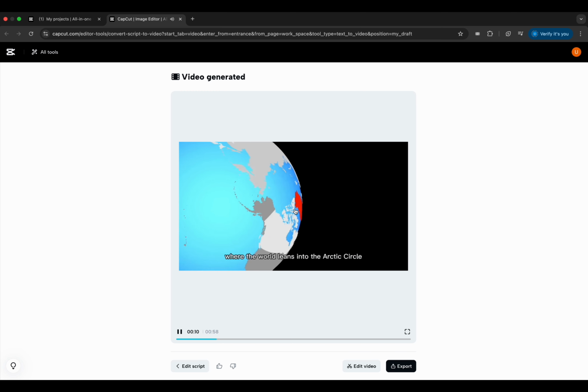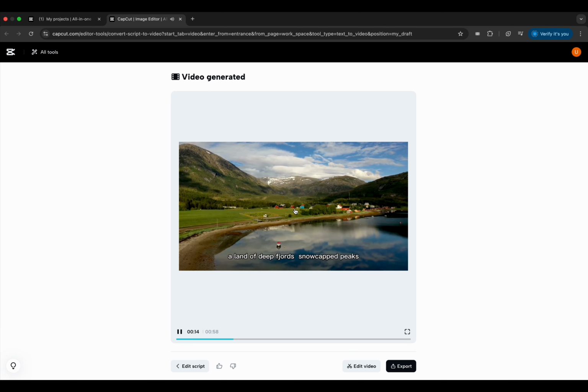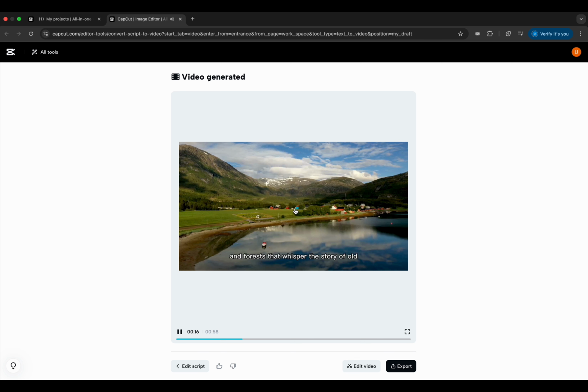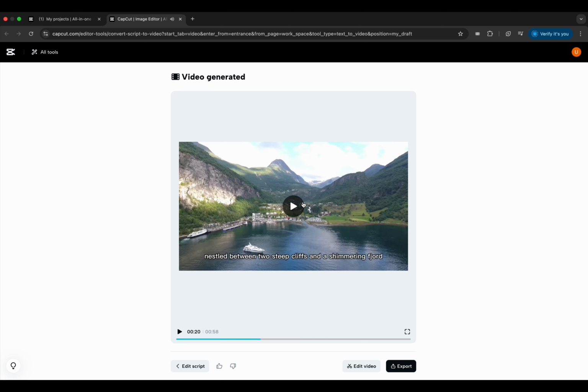High in the north, where the world You see? leans into the Arctic You Circle, bring the map lies Norway, a land of deep Norway. fjords, snow-capped peaks, You see what it brings? This video is generated by AI. So you see? and forests that whisper the story of old. In this picturesque setting, nestled So now you understand it generates both video and audio.